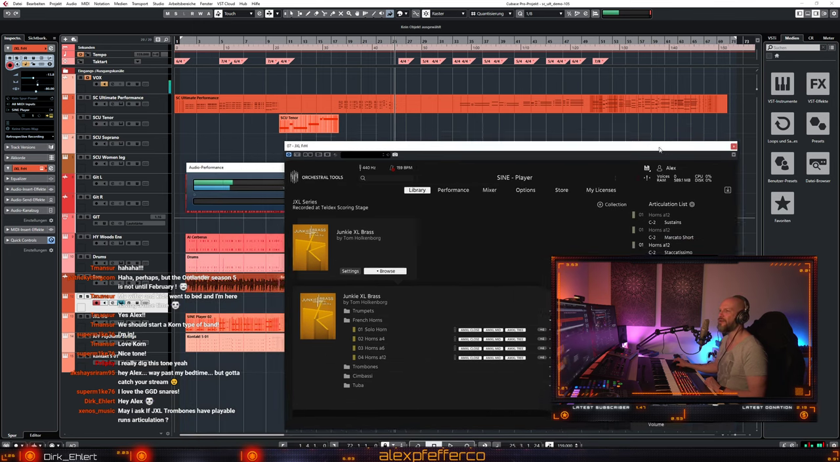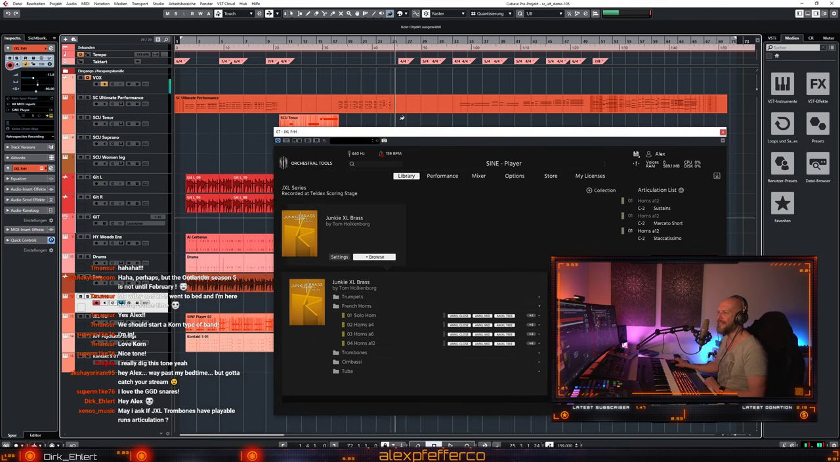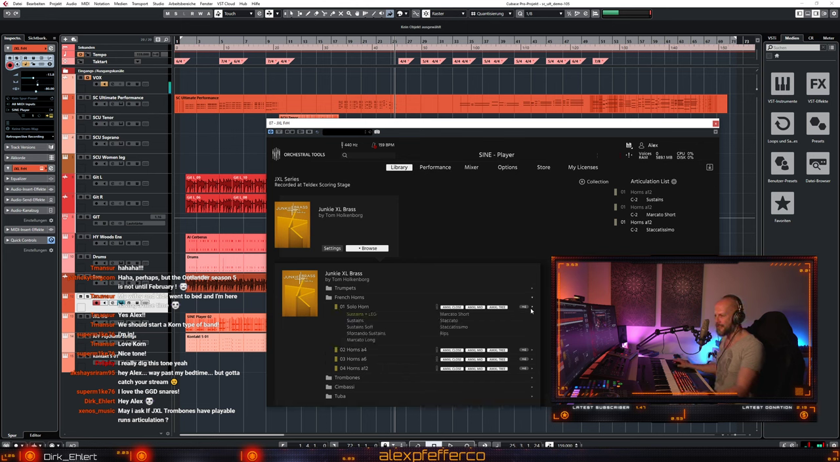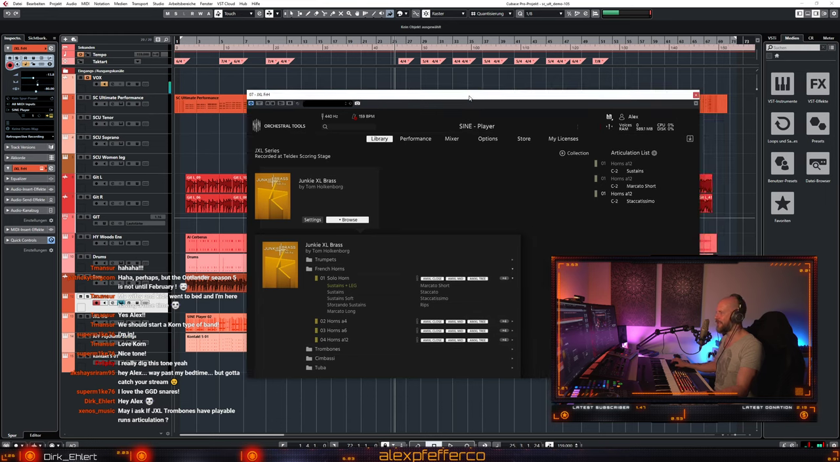Playable runs? No, there are no runs or any specific articulations that you can build effects-like stuff. This is entirely just, as you can see here, I hope you can see that all right, the sustains, legatos, sustain soft, sforzando sustains, marcatos, long and short, staccato, staccatissimo. And the only effects-like stuff is rips.